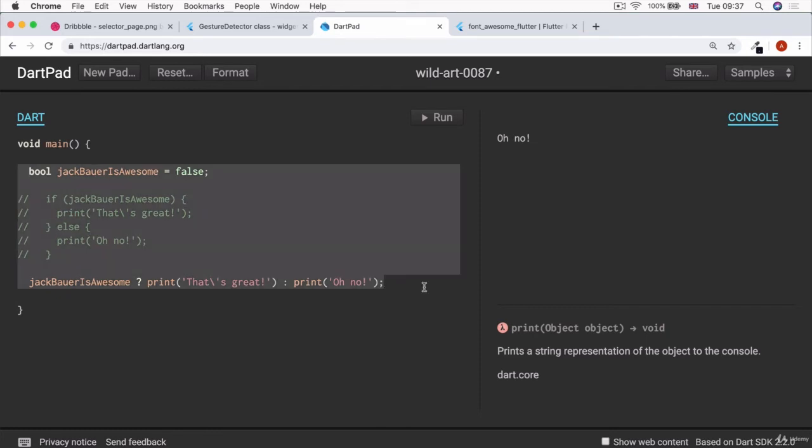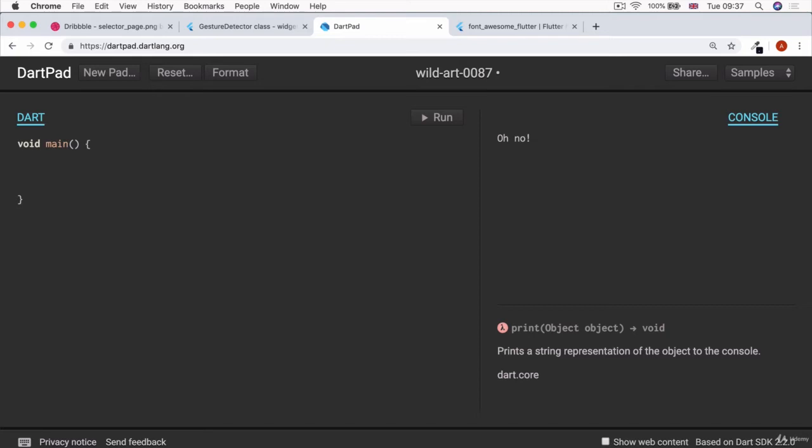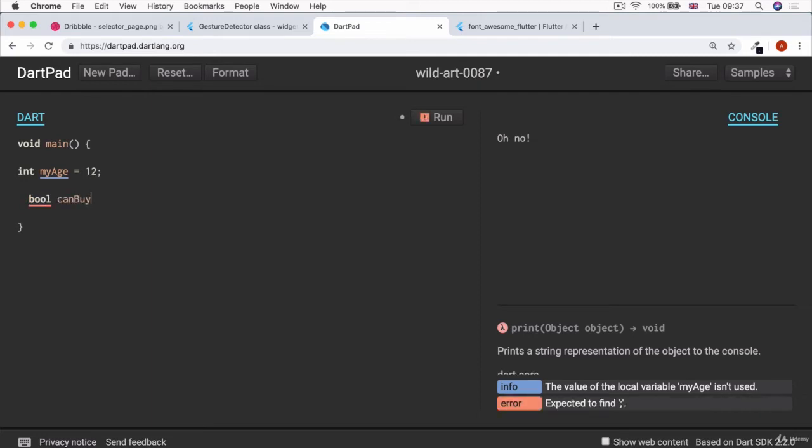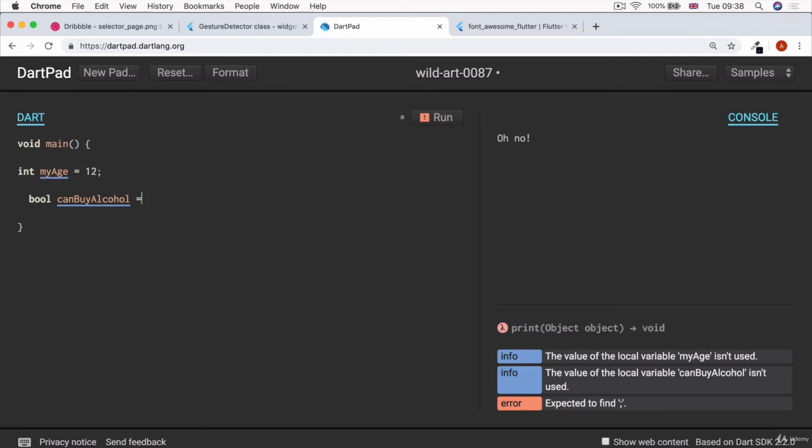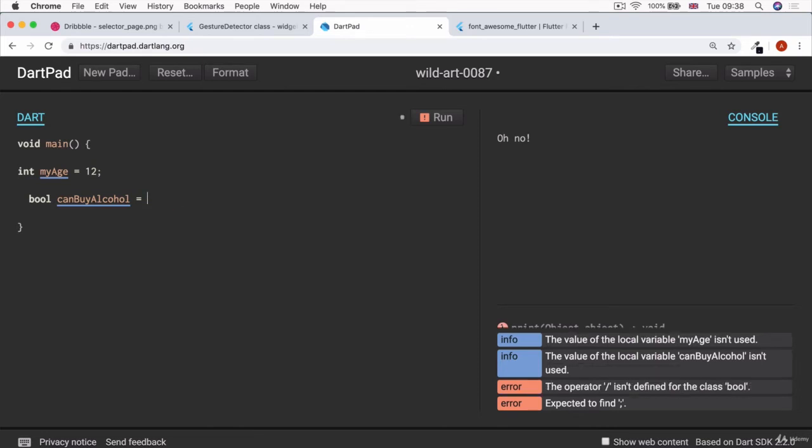Now, what we can also do is use the same comparators that we can use in our if statement using our ternary operator. So let's say that we create an integer called my age, and let's say it's 12. Don't worry, I'm not 12. It's fine. But if we wanted to, say, create a Boolean that is called can buy alcohol, and we want to assign it a value of true or false depending on the value of my age, then we can also use a ternary operator here on the right-hand side.